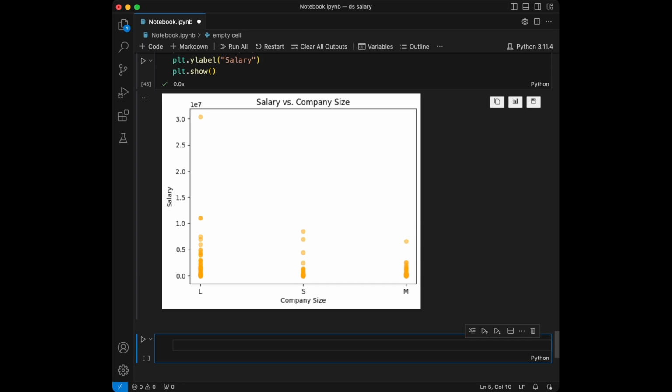So there's an outlier in the large one, and also we can see that large company pays much more. You can observe from here, and the least paying one is the small company.